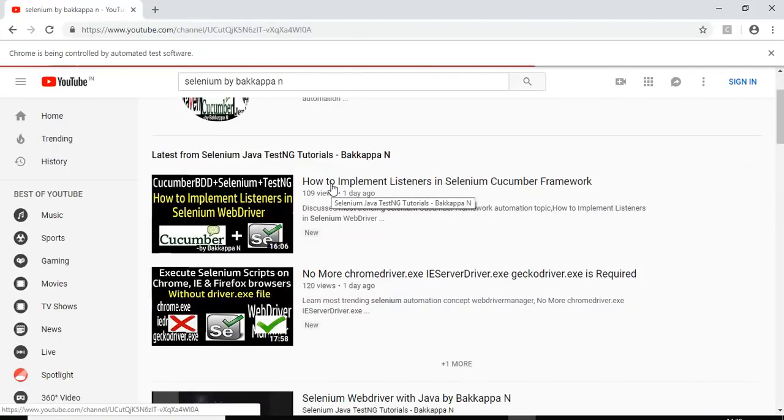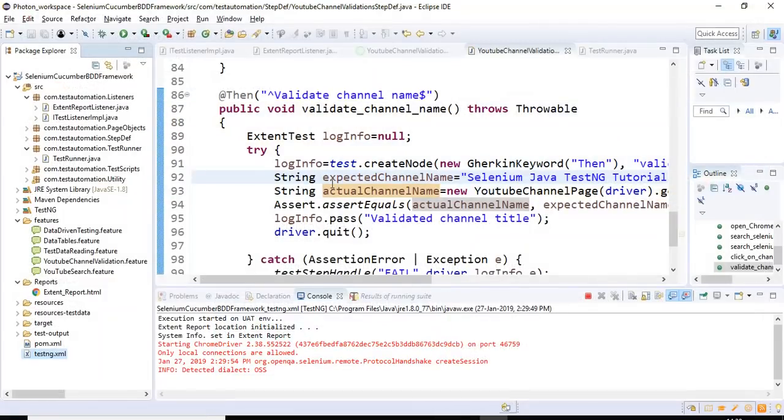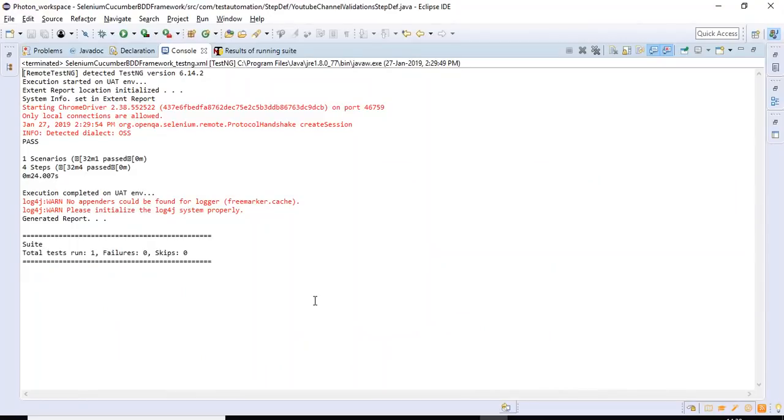Then it has entered the search criteria, then it is clicking on the channel name, then it has to validate the title of that particular page. So if you open this console, it is saying all 1 scenarios and the 4 steps got executed.